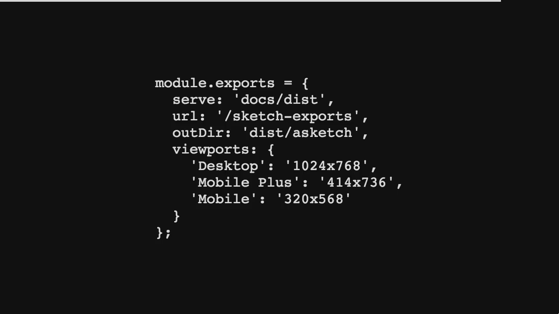So in this case, this is literally the config for Seek's style guide. All we have to do is say we want to serve our style guide website out of docs/dist. The URL that we want to scrape everything from is on a special page called Sketch Exports. We want to output to a directory called dist/asketch. And then here are the viewports that we want to provide: desktop, mobile plus, and mobile, and all of these get appended to the names of all the symbols. So every single symbol will have a desktop version, a mobile plus version, a mobile version. All the other steps that we covered before, they're all taken care of for you, so it's nice and simple.